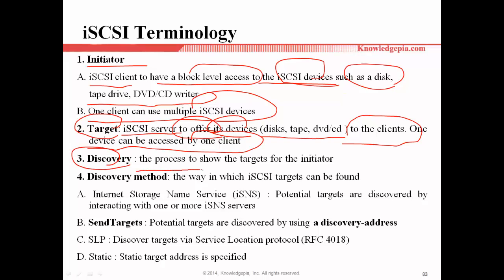Discovery is the process to show the targets to the initiator. So the initiator must find the target. Normally we say this process is discovery. Discovery method: how does the initiator find the target? We normally say this is the discovery method.